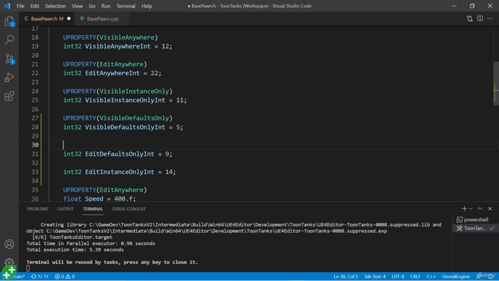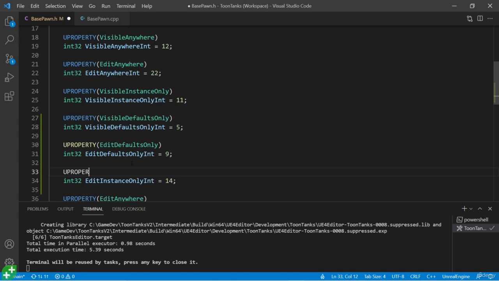Now, the names of these specifiers are pretty consistent, so I'd like you to just guess what the specifiers would be for these two access levels. Go ahead and do a quick little mini challenge, pause the video, and fill these in, see if you're right. Okay, so these are going to be UPROPERTYs, and EditDefaultsOnlyInt is going to get, you probably guessed it, EditDefaultsOnly. And for EditInstanceOnlyInt, I'll give this a UPROPERTY macro, and this will be EditInstanceOnly. So it's pretty intuitive.